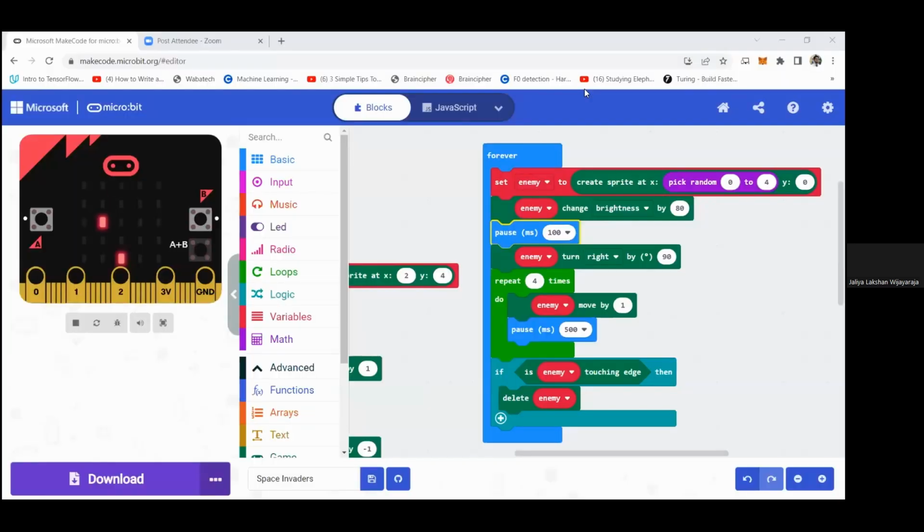Sir, please show code in blocks. Okay, I will show you. And then next, we will see what others have created. Thank you, sir.